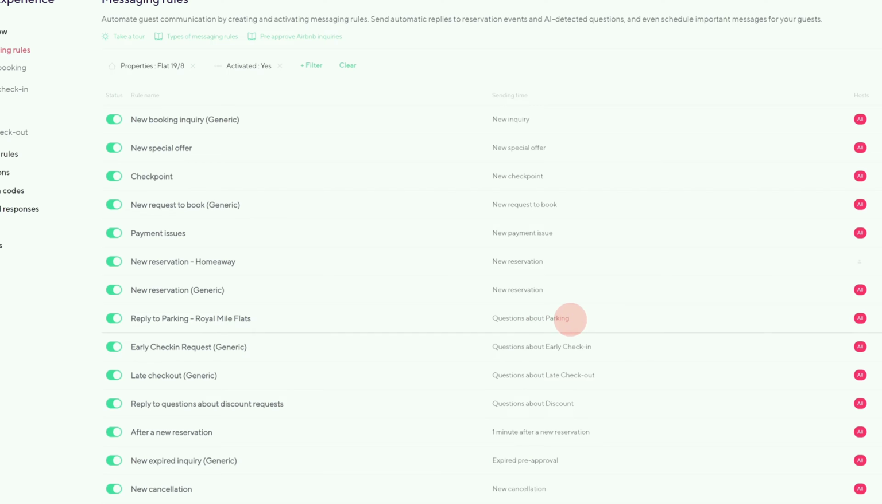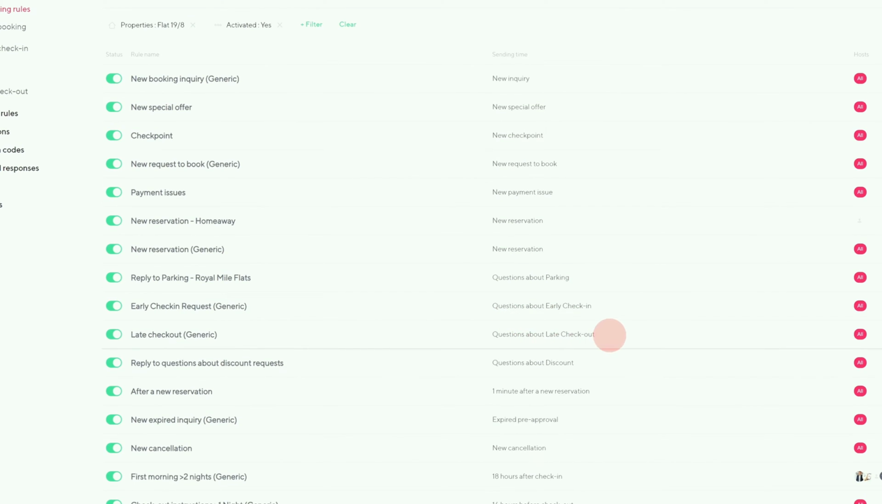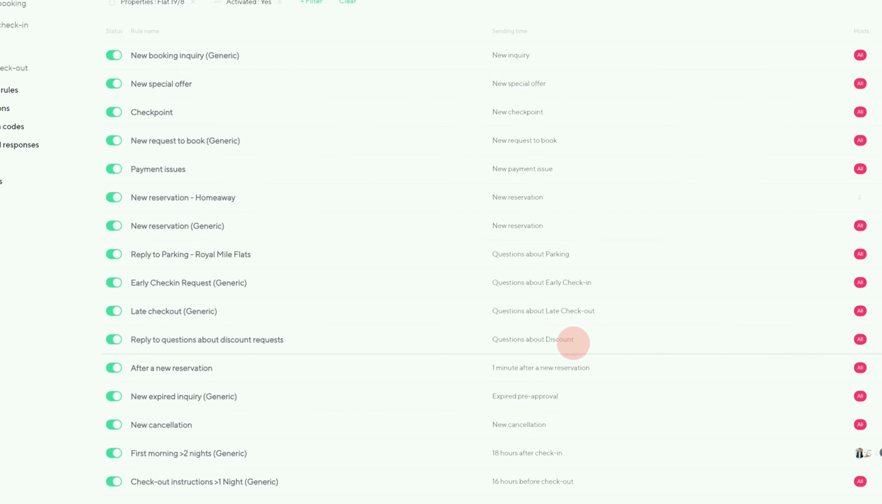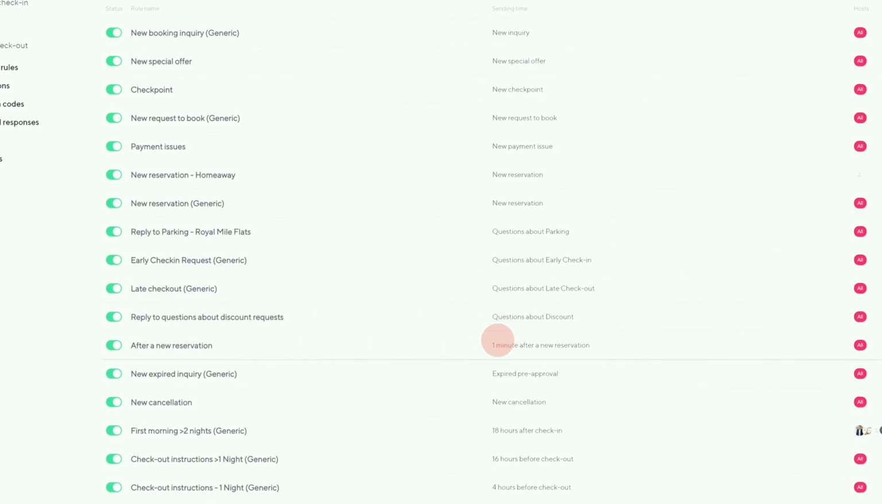Now the next one is AI-based message. Questions about parking. Whenever someone asks a question about parking, AI built into Hospitable can sense whether they are asking for parking, and it will send the response which I have defined here to them as soon as it senses the guest is asking for more information about the parking. Same way, it can sense early check-in and late checkout requests, and it sends my predefined message to such requests. And the last one with AI feature here is questions about discount. It automatically senses whether a person is asking for a discount, and it sends my standard message, which I have defined here.